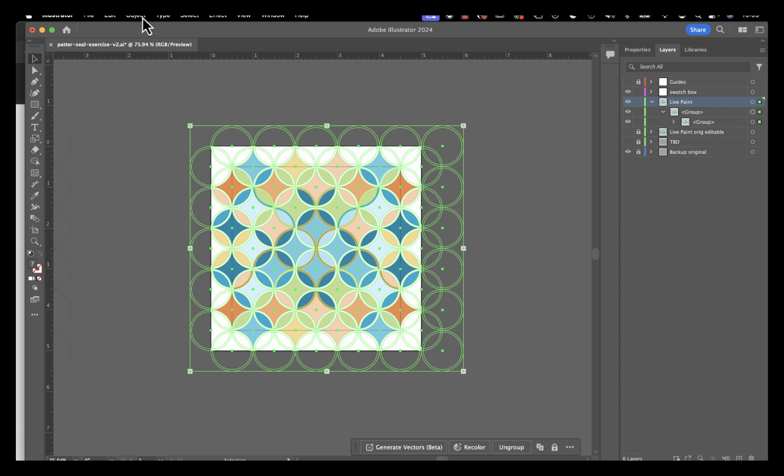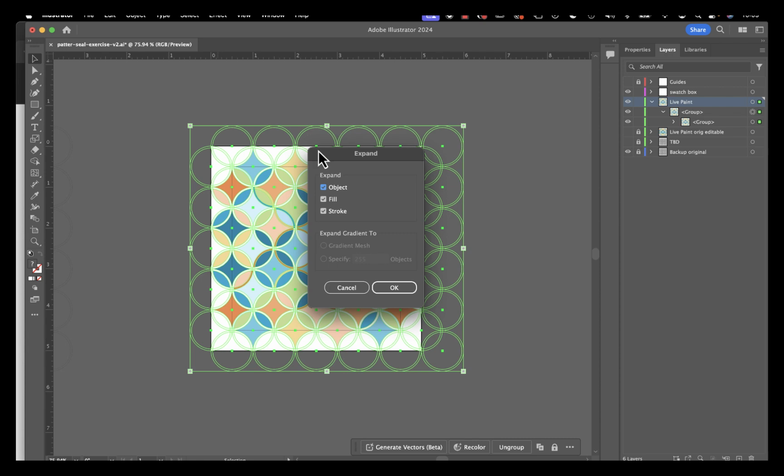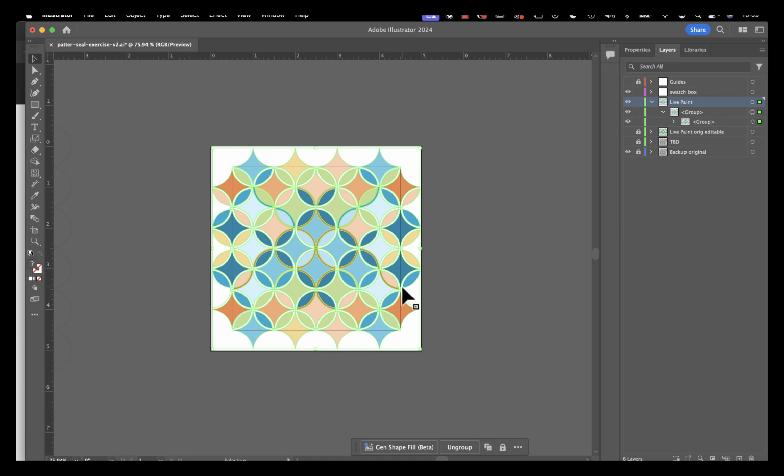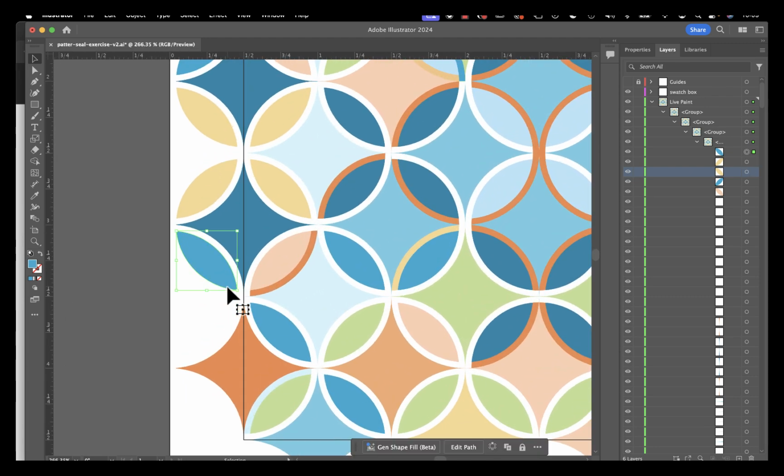And then we're going to come up to Object and we're going to say Expand. And I do want to expand the object fill and stroke for this particular thing. What Expand does is you'll see that it took it out of Live Paint and it essentially just created separate objects out of all of these things, right? So if I were to select just that one object, you'll see that that is now its own separate object. I could move it around as I wish, right?